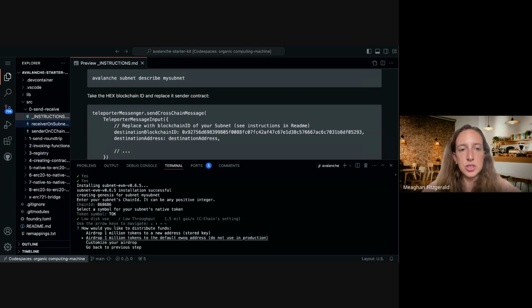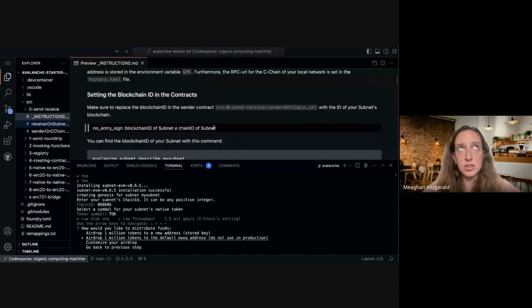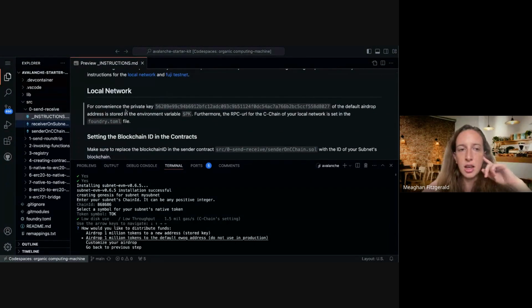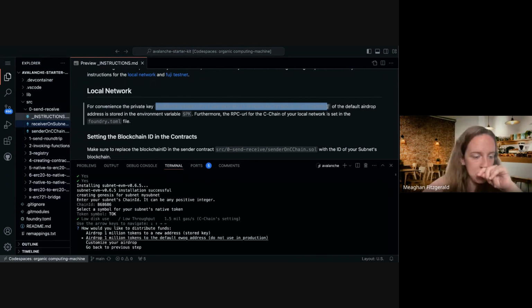This is just going to send all of our subnet's native token, all of our blockchain's native token, to the private key here that is already established in our local environment, and make it easy for us to deploy and call functions in the future.